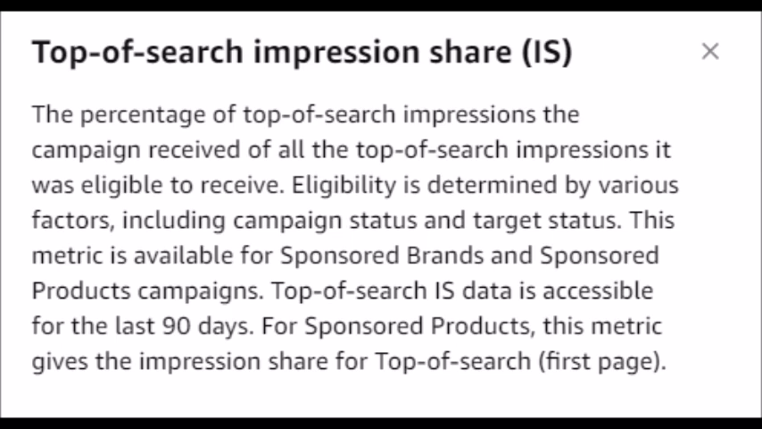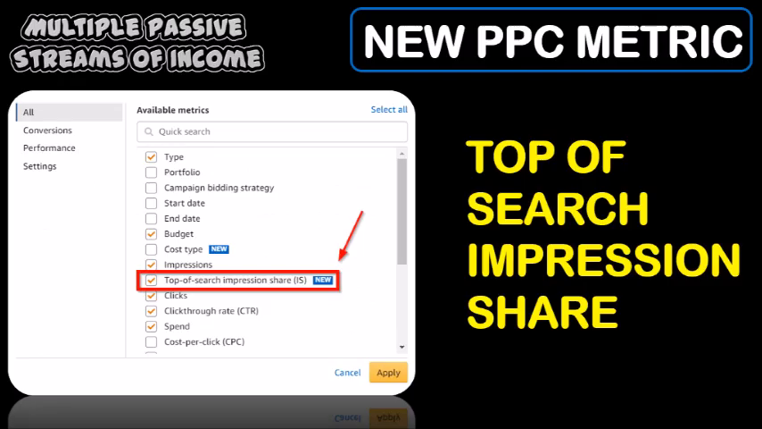Now, although it's great to know, how useful is this metric? If you have a campaign that has multiple search term targets with different match types like broad, phrase, or exact, this metric isn't available on the ad group targeting level, so we still don't know exactly which search term in a campaign was responsible for the top of search placement.